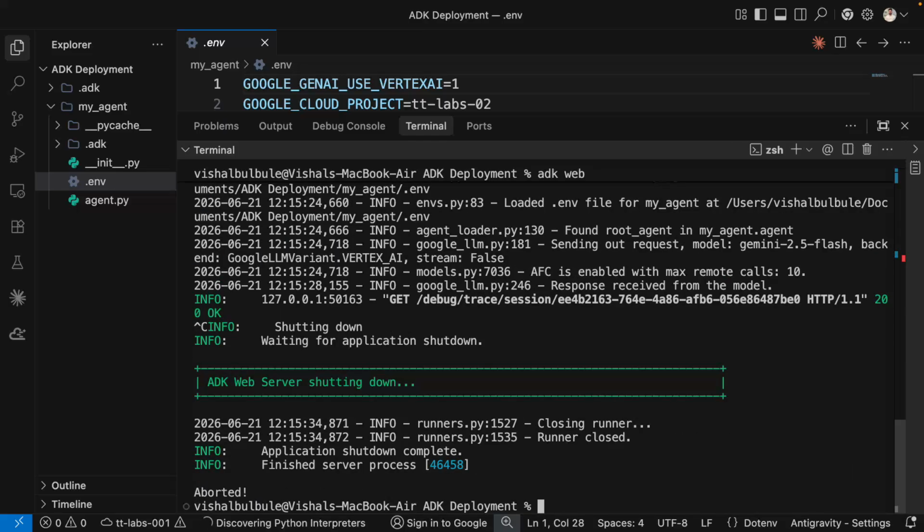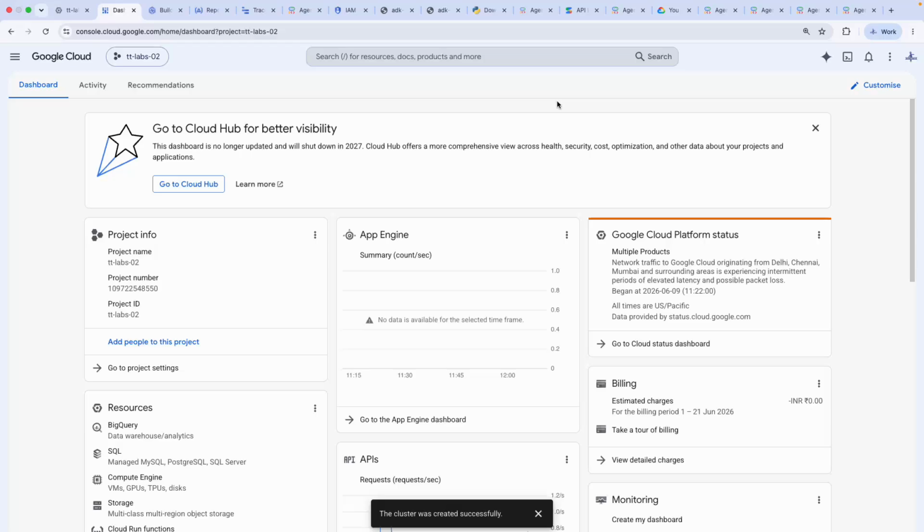Now to deploy it on a GKE cluster, we should have the GKE cluster first. So I'm in my Google Cloud Console now, and I'll quickly create a Kubernetes cluster. I'm not going into much detail about what GKE is or how we can create a VPC, because those things we already covered. You can refer to my previous videos. This video will mainly focus on how we can deploy the ADK agent on a GKE cluster.